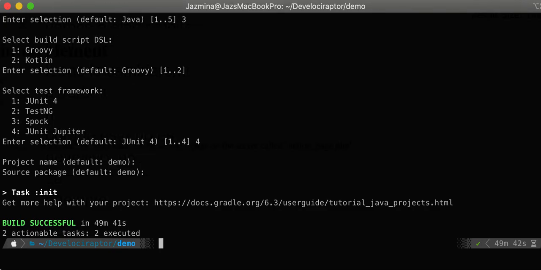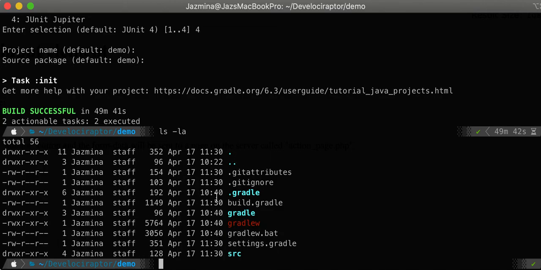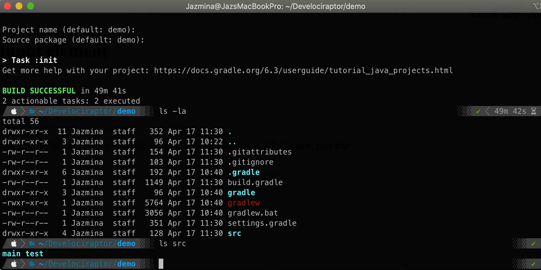So now we have our project file structure. I have used the demo name because this is just an example, but you can choose whichever name you want. We can see now all the files and directories we have. We have a source. We can see a folder for Java source code and one for test also.